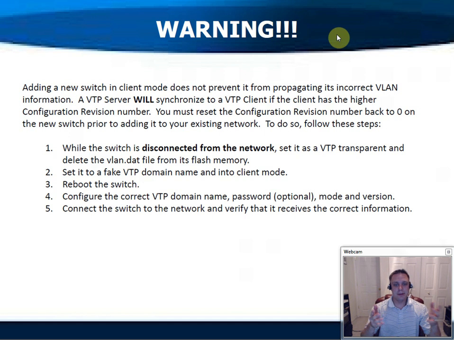So to keep going, a VTP server will synchronize to a VTP client if the client has the higher configuration revision number. You must reset the configuration revision number back to 0 on a new switch that you're introducing into your network prior to adding it. Must do that, just to alleviate the uncertainty of literally destroying your network for 30 minutes to an hour, or whatever depending on your level of technical competency, it could be weeks. I mean, I kid a little bit, but literally this will take down your network.